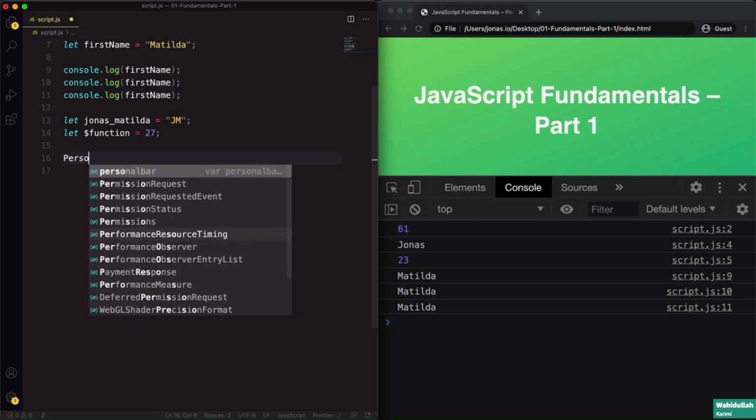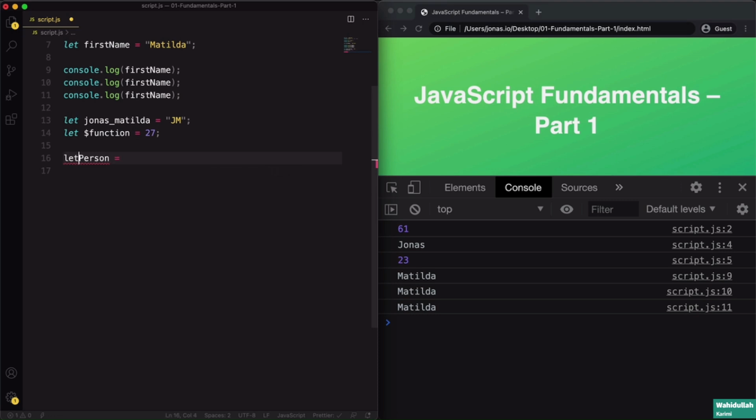So we should not do this. So let person Jonas. Now again, it's a convention, so that's not illegal. It's just that we use this kind of variable names with an uppercase letter for a specific use case in JavaScript, which is object-oriented programming, as we will see later in the course. So for now, never do this, but instead you should write it like this, with a lowercase letter starting.